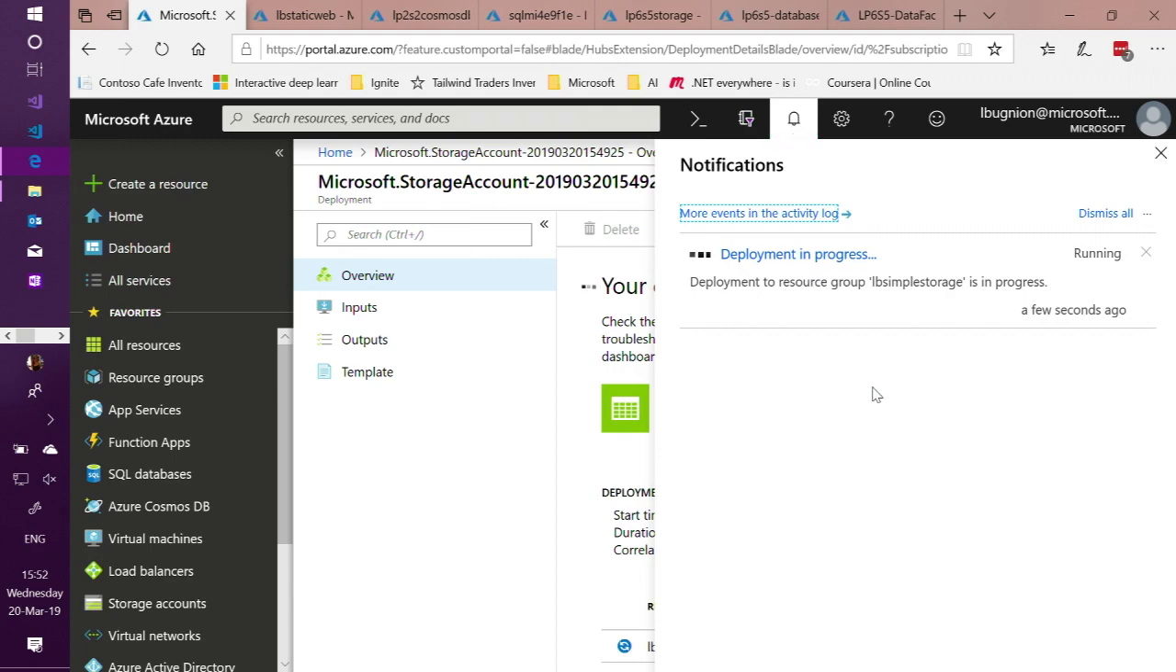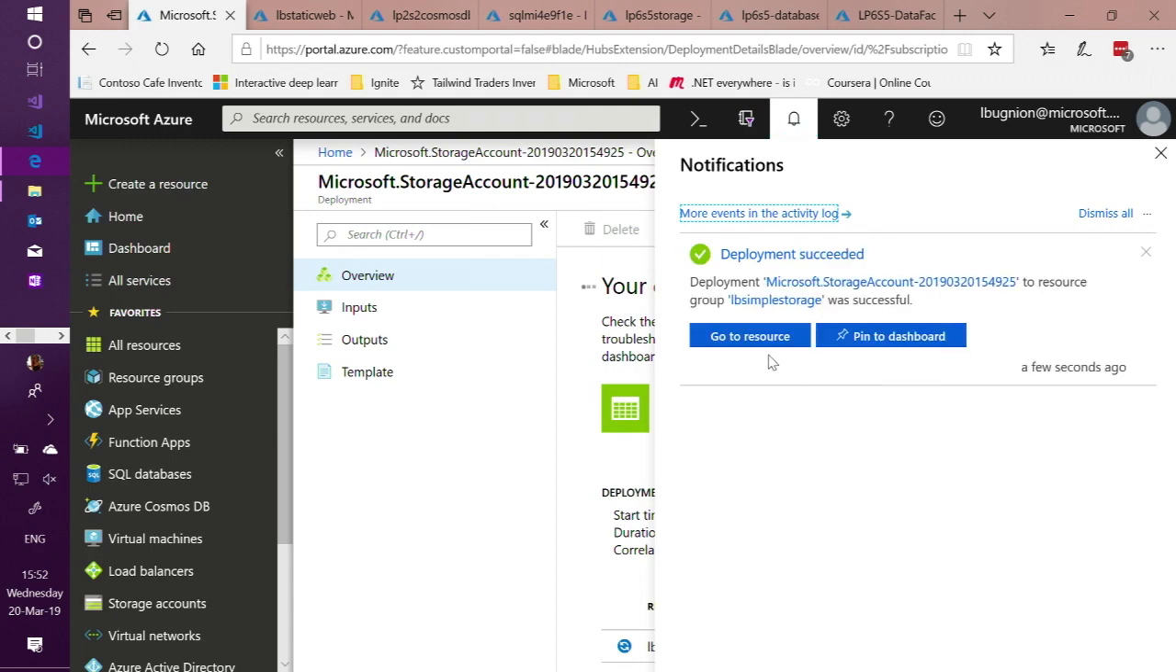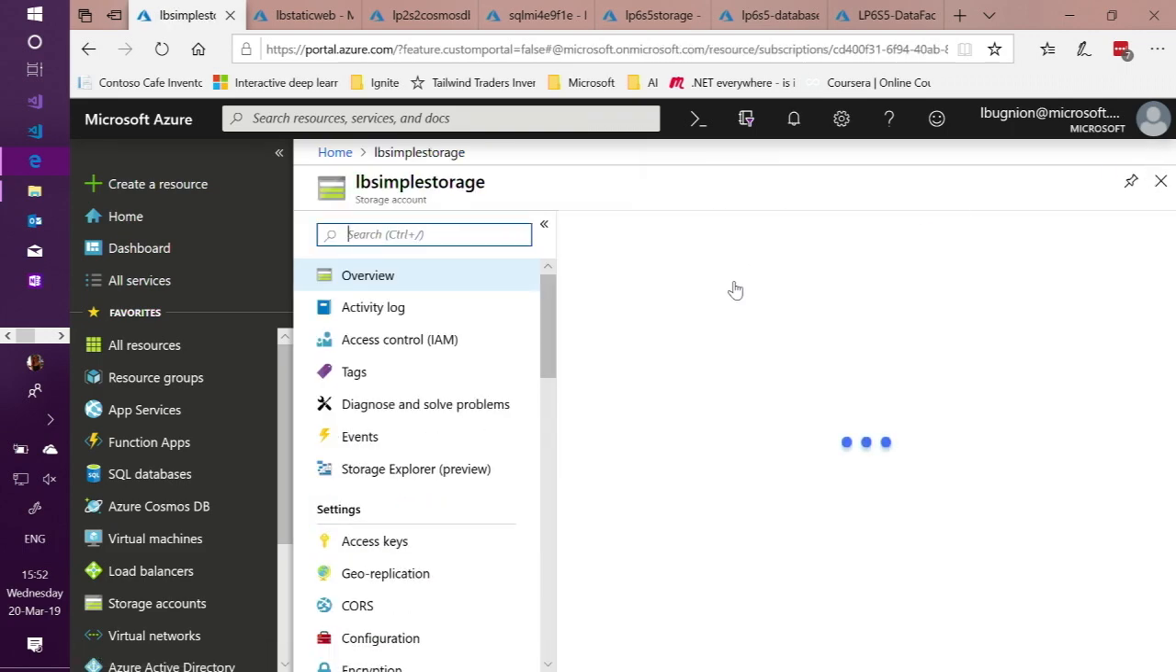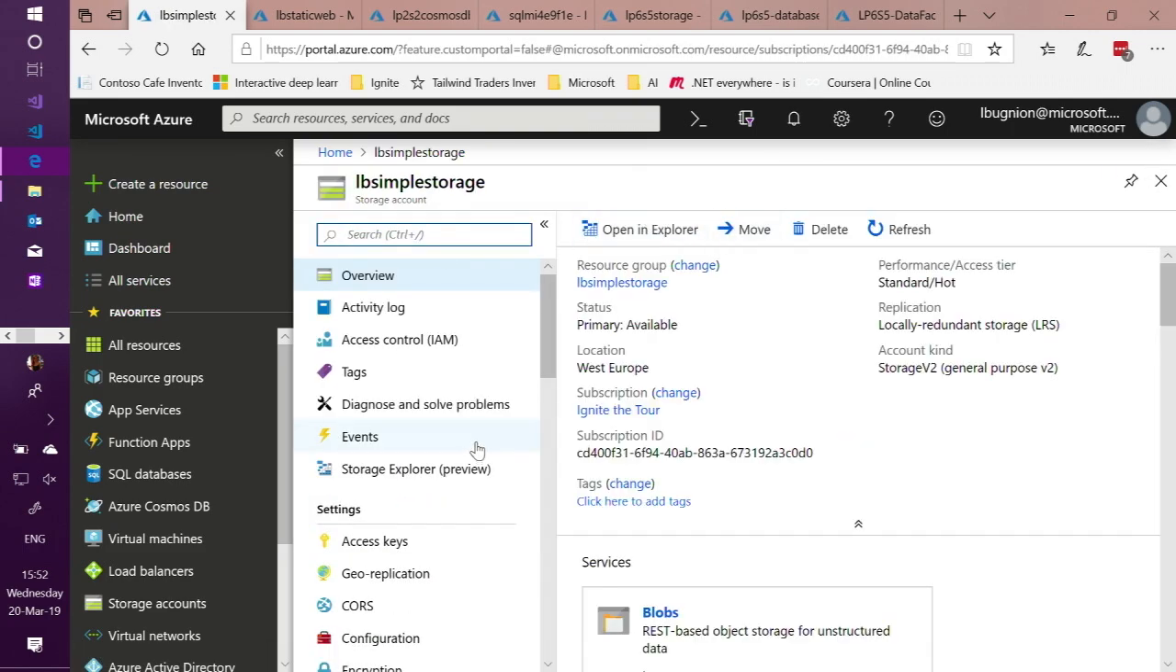All right. Couple more seconds. Here we go. It's created. So now I can go to the resource. And now you see that I am inside the web portal in my storage account.